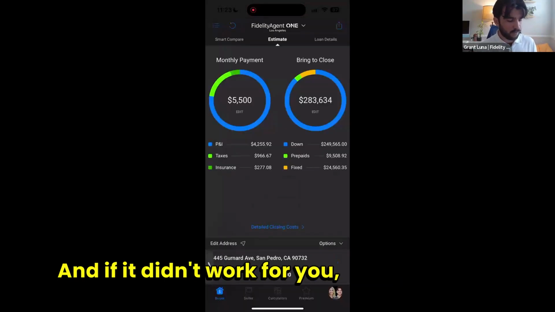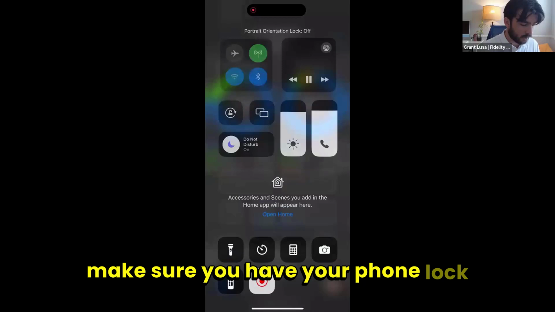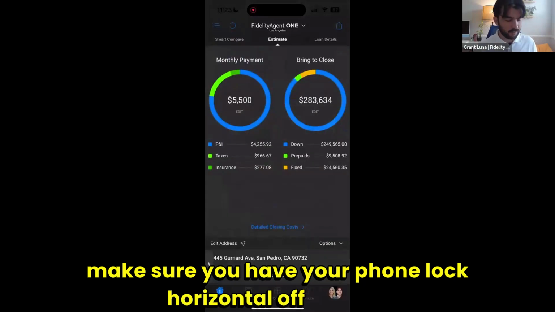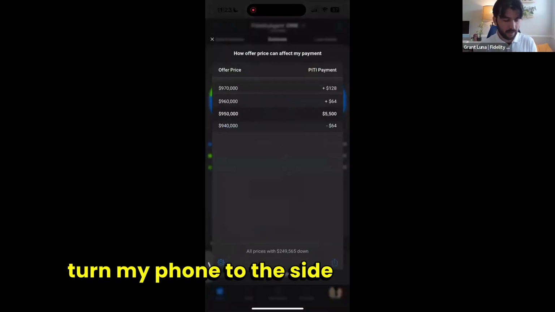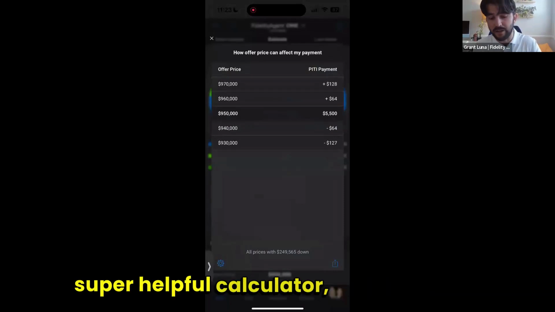After I shake it, and if you try it yourself, it should work. And if it didn't work for you, what you can also do is make sure you have your phone lock horizontal off. So I can turn my phone to the side and this menu will appear. So either shake your phone a little bit, or turn your phone to the side. This will actually give you a super helpful calculator, in my opinion.